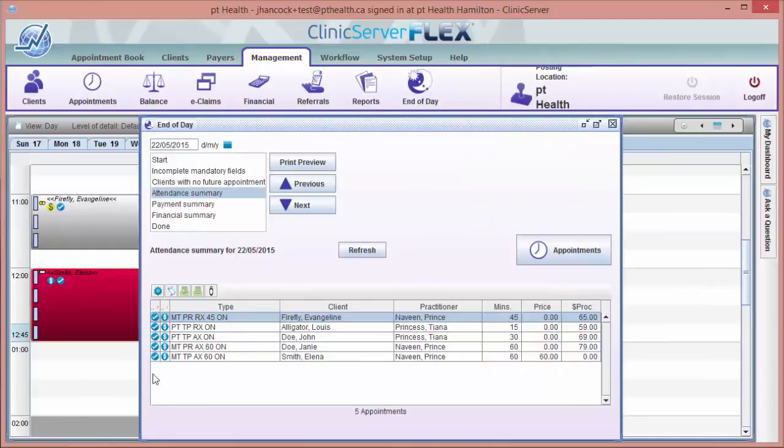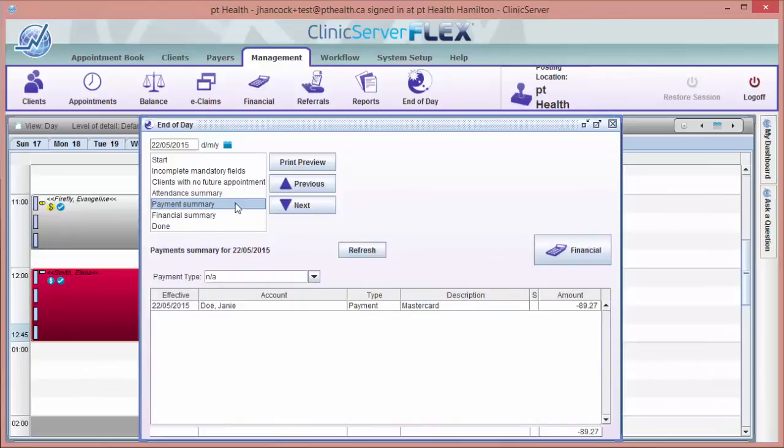So now that all looks perfect. We're finished with that summary. And the next summary is our payment summary.